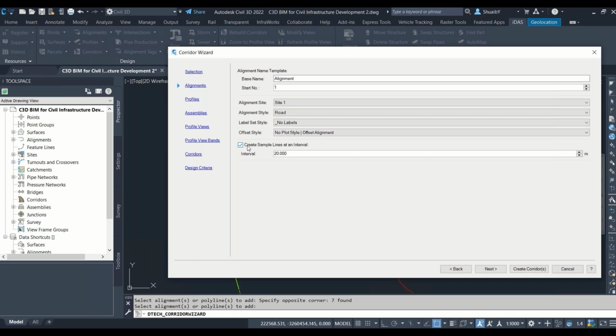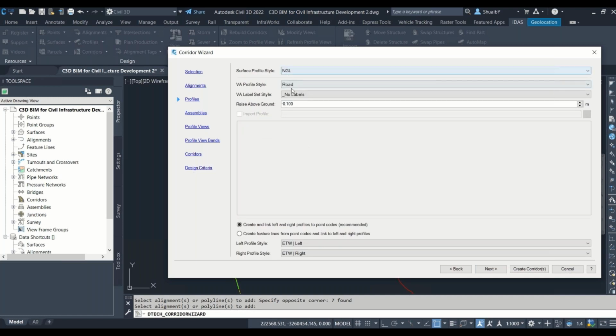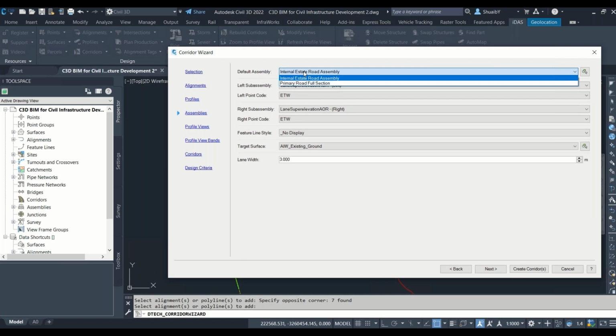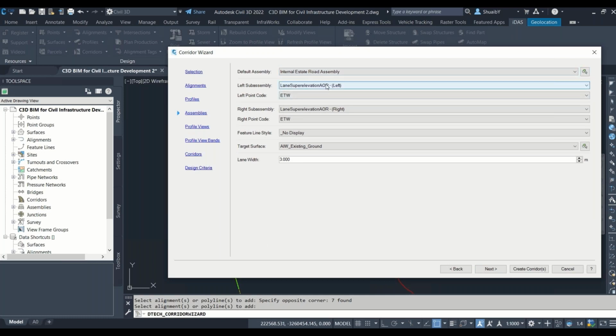And I can toggle these if I'd like. Those are sample lines. If you're familiar with Civil 3D, you need them to create your quantities. I can also set an offset of the ground, and I can also define the left and right style for the edge of travel way, so your levels at the edge of your lanes. And of course, I will select a template. I did create that assembly. I can also go and select it from the model directly if I forget the name.